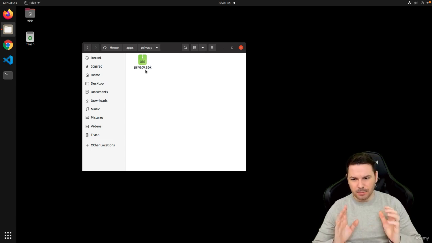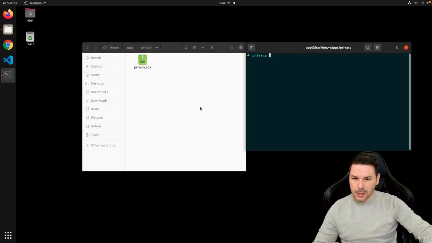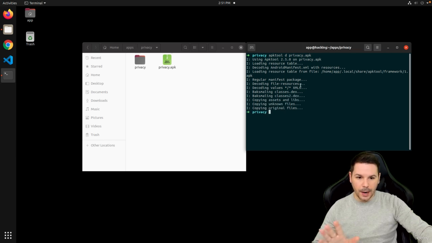Unzipping it doesn't bring us any advantage because the AndroidManifest XML will still be in its proprietary binary format. Therefore we need to use apktool with the d option, which decodes this binary file into a plain XML file. Alright, so let's do this. I'm doing a right click, open a new terminal, because then I'm directly in this directory here. And then apktool d on this privacy.apk. Alright, we can see decoding AndroidManifest XML with resources and all the other options.